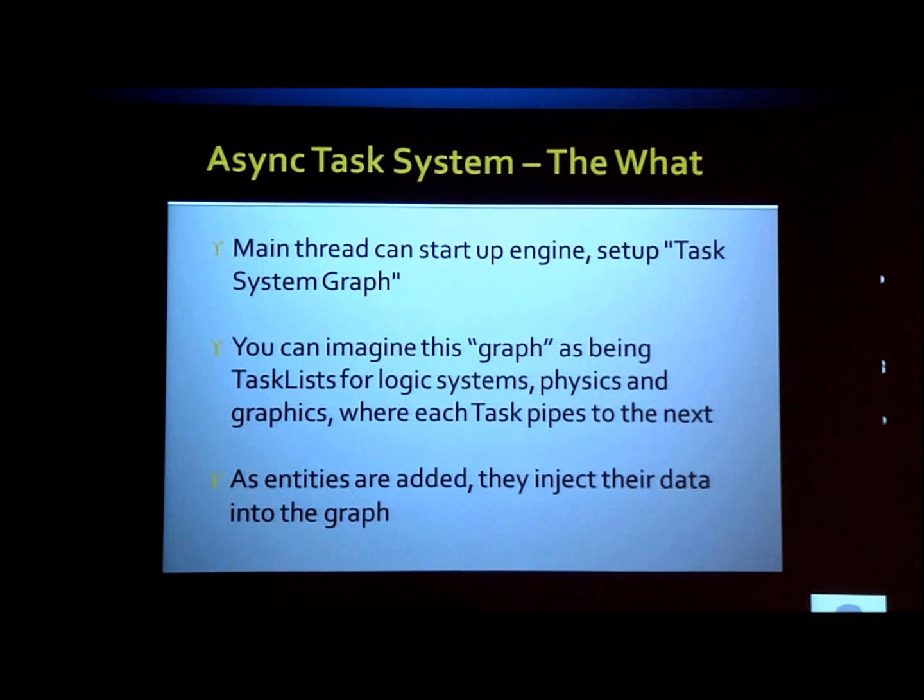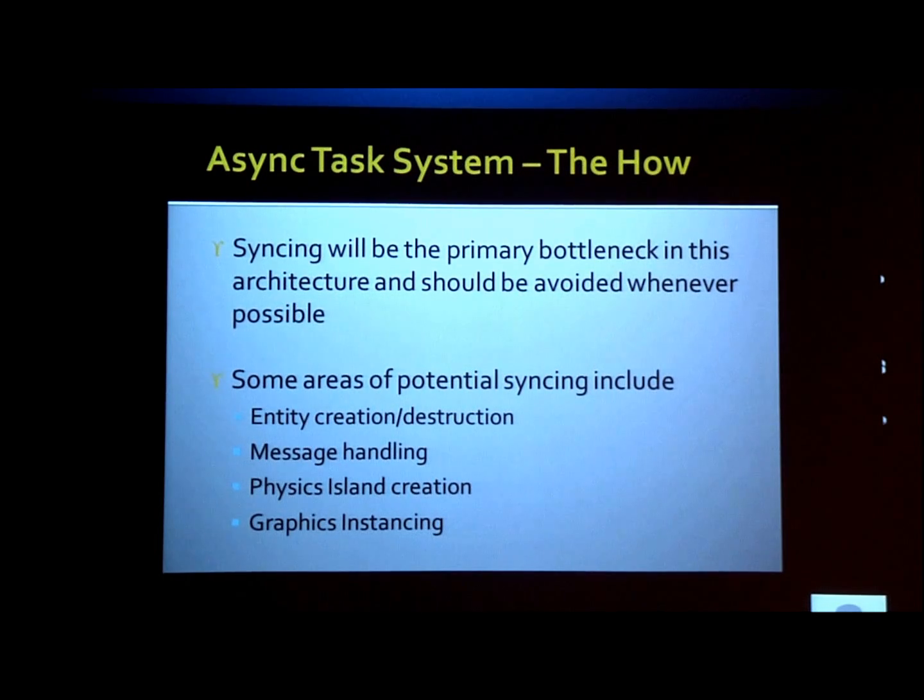Now, the biggest problem with this that I face is syncing, because it kind of messes up the whole feel of the architecture when we sync, because we're essentially just simulating the same task system if we just sync. Some main areas of syncing are entity creation and destruction, message handling, and physics island creation. The reason these cause syncs is because graphics wants to batch all its objects in a different way, physics wants to batch all its objects in a different way, message handling needs to occur separate of the logic tasks, and entity creation and destruction occur separate of everything.